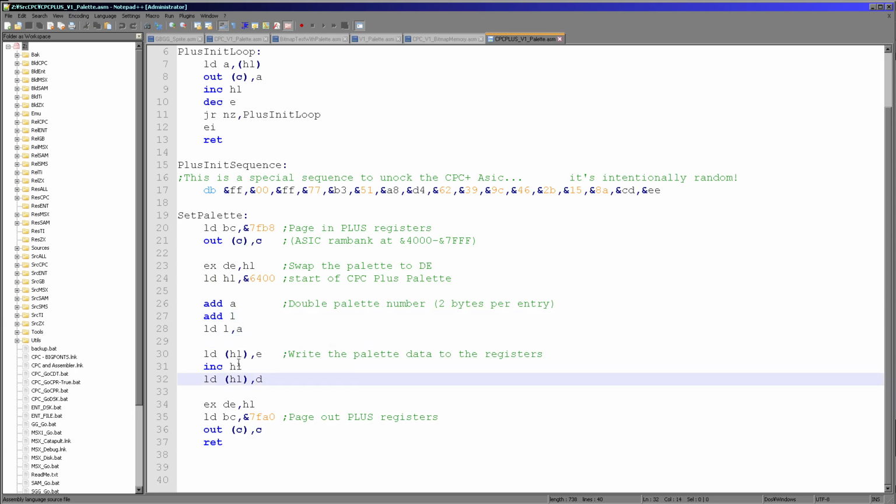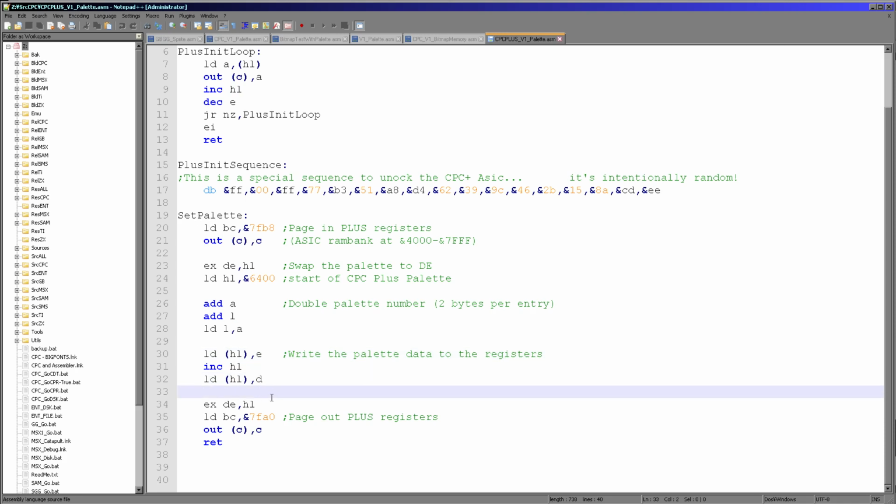So then we've got HL pointing to the correct memory location of the color, and on the Amstrad CPC Plus, color 16 is the border, so we don't need to do anything special for the border. And so then we just write the 2 bytes that were in HL at this point but are now in DE, and that sets our color definition. We then swap DE and HL back, and we then turn off the plus registers, and that's really it.